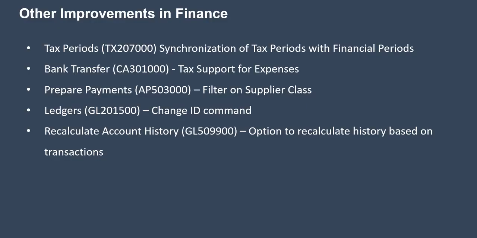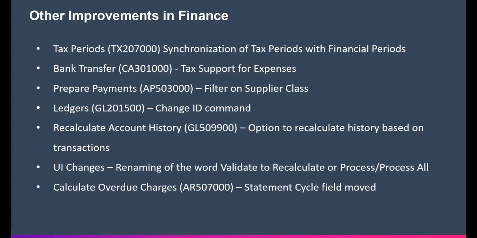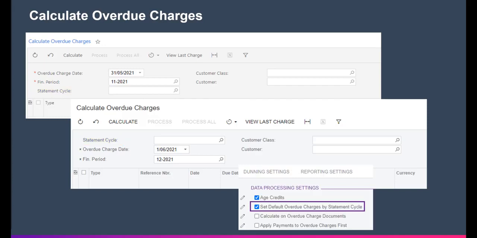A change has been made to the Recalculate Account History screen, providing an option to recalculate history for statistical ledgers based on transactions post to the ledgers. There's been a UI change with regards to renaming of multiple fields, replacing the word validate for the word recalculate or process all. The statement cycle field has been moved to the top of the Calculate Overdue Charges screen to prevent the overdue charge date field from being reset when accounts receivable preferences for the general setting Set Default Overdue Charges by Statement Cycle is selected.